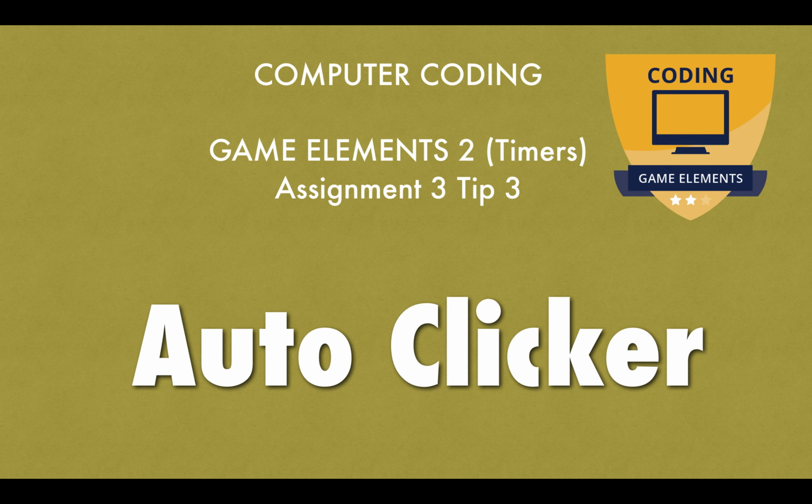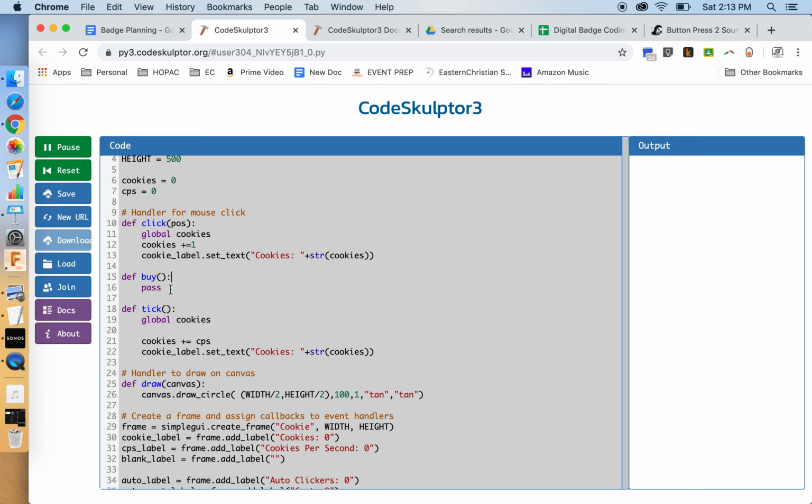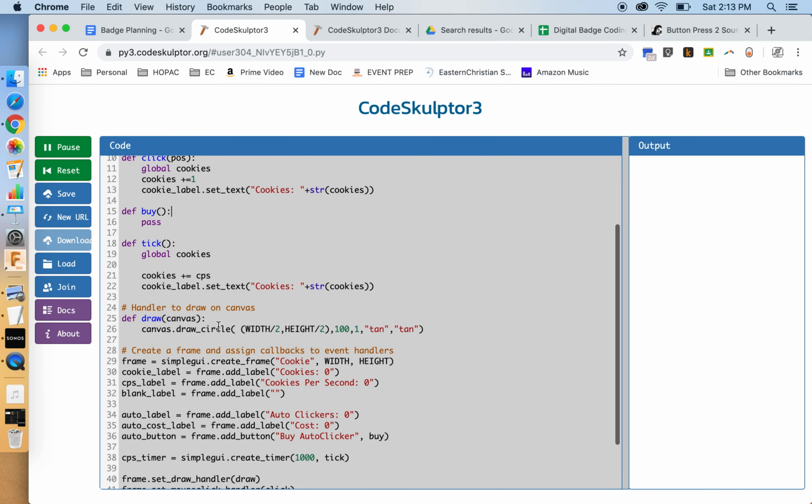The final piece we need for our cookie clicker to work is the ability to purchase and use auto clickers. So I'm coming over here. What I'm talking about then is this button down here that says buy an auto clicker. How do I actually buy an auto clicker? Okay, so I need to know a few things. First of all, I could just say, well, what happens if I buy an auto clicker?